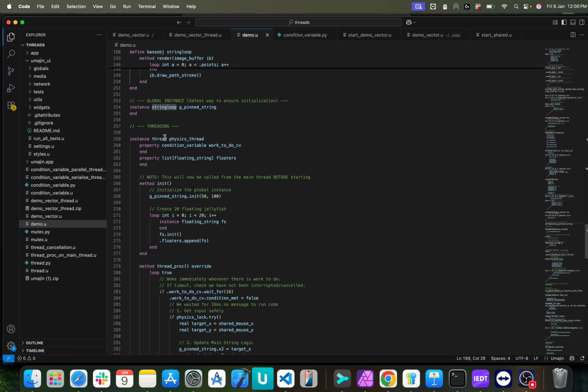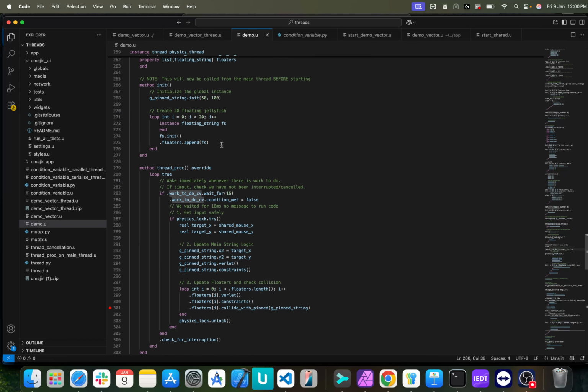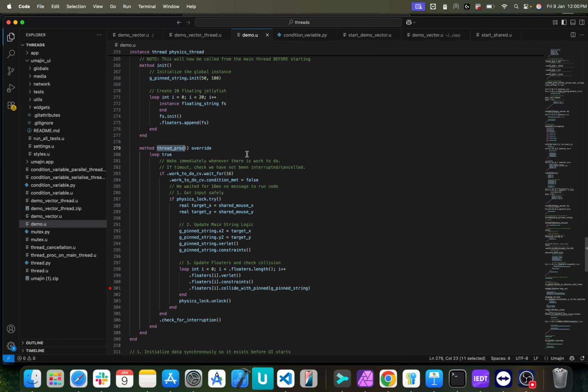And then I've got this new object called a thread, which is in this case a physics thread. What that basically is going to do is use this condition variable as a flag to know when it's supposed to be doing work. So in the core thread process, which is what runs hard out in the background, it's basically going to sit on that very, very low resource usage for this thread. It's going to sit there waiting for up to 16 milliseconds or until we set that flag to true, until we tell it there's work to do.